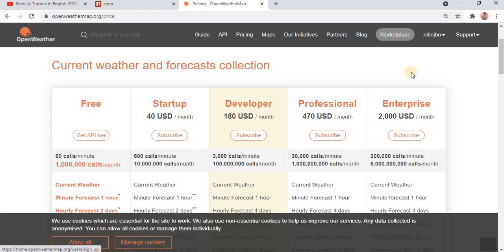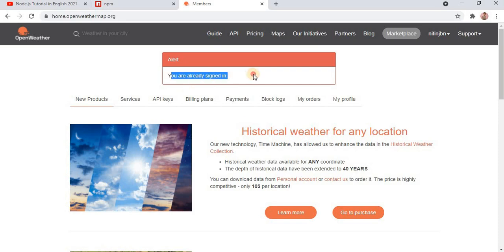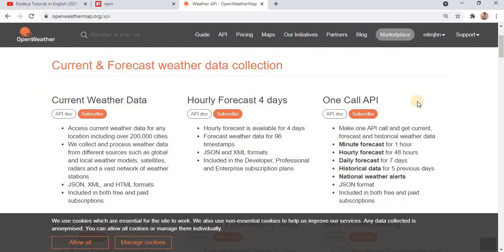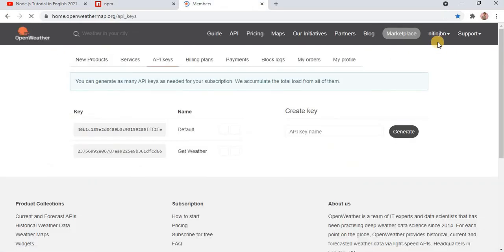Now guys, I have already created my API key. When you click get API key, what will happen? Yes, it is showing me that I am already logged in. Then I will go to the API section. Here you can see it is showing all the APIs, or what type of API I want. I will go to my profile. I have already created my API key, guys, so I am just checking it.